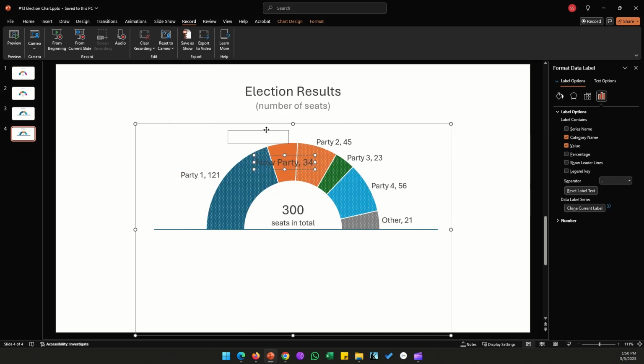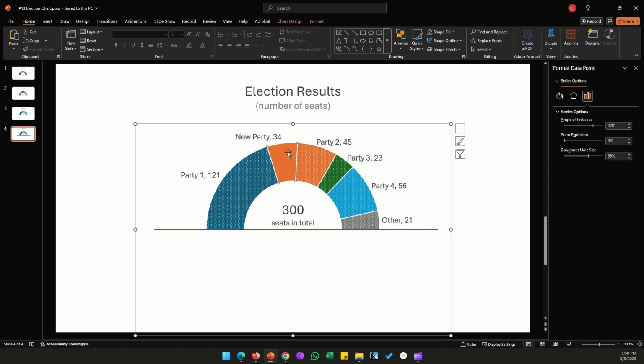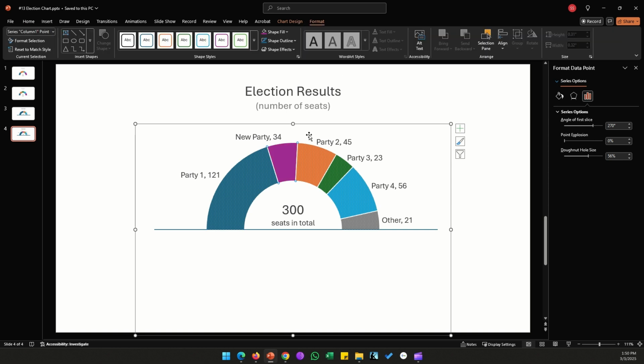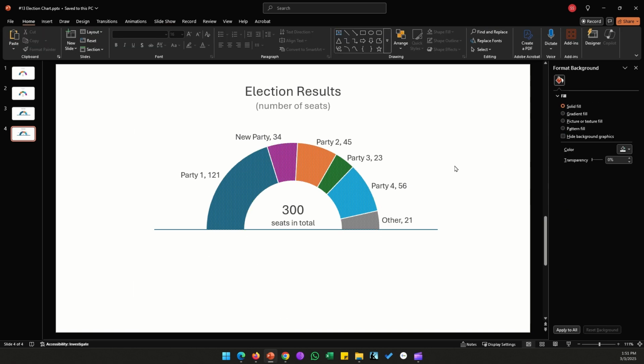Readjust all these labels like so. This font is bigger for some reason. We need this to be 16. We also need to change the color for this new party. So go to shape fill, go with purple. Adjust its formatting. Okay, so this is how you could add values in between different values in your chart.